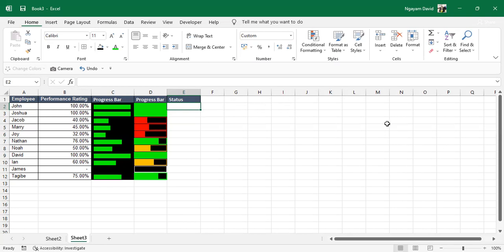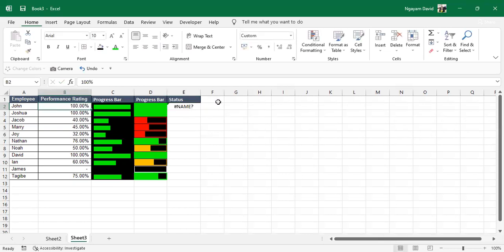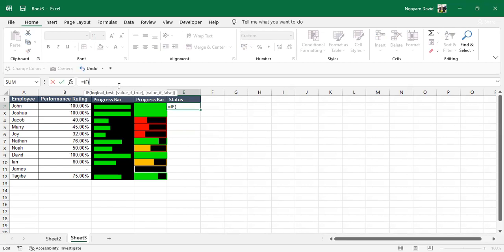So firstly, we click equal, and then IF this performance rating, if B2 is equal to 100%, then I want the status to return completed.